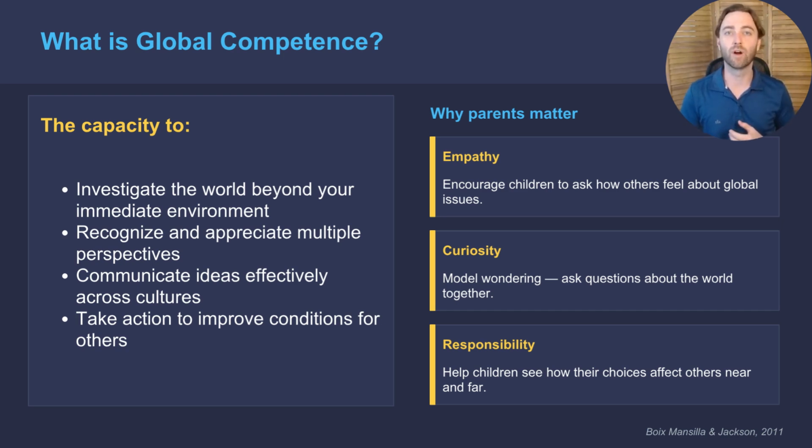Well, it's a term from researchers, and I'm sorry if I butcher this name, Boix Mansilla and Jackson. And it refers to the knowledge, skills, and dispositions needed to navigate an interconnected world. And according to them, there are 4 capacities at the heart of it. The capacity to investigate the world beyond your immediate environment, the capacity to recognize and appreciate multiple perspectives, the capacity to communicate effectively across cultures, and the capacity to take action and improve conditions for others.